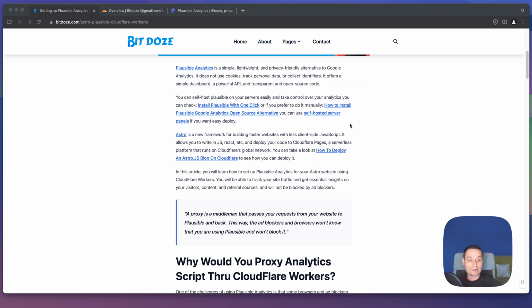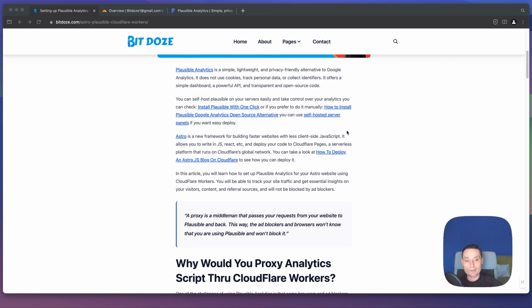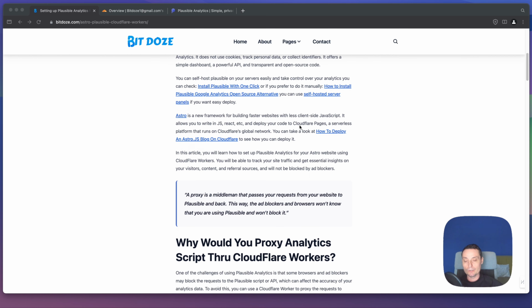I'm hosting the website in Cloudflare Pages. Cloudflare Pages does not have a good way to use the redirects file, so you can put the details there, and that's why you will need to use Cloudflare Workers for this. This can be used with any static website. I'm using this with Astro, and we're going to check what we need to do in this video.